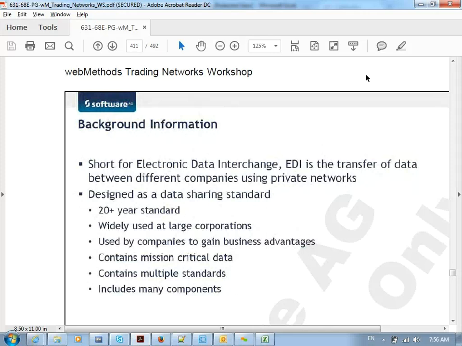And one more will go, which we call a 997 functional acknowledgement, for each EDI document that you receive while you are processing it. Once the data is proper, then you will send the 997. So two acknowledgements actually, one for the message and one for the transaction.